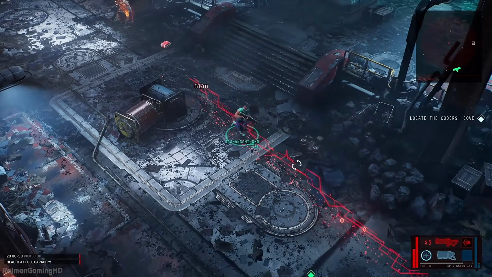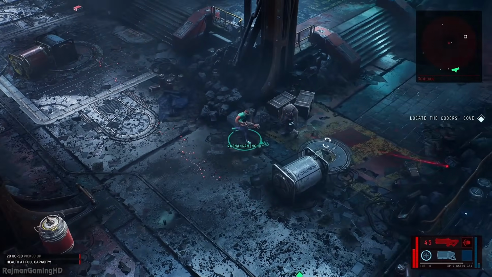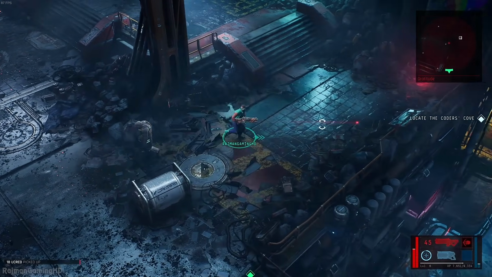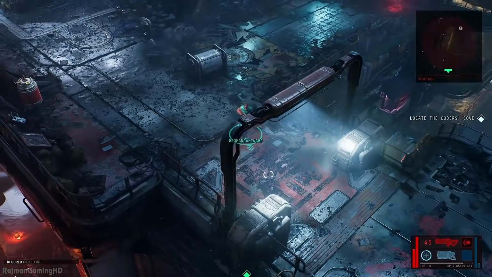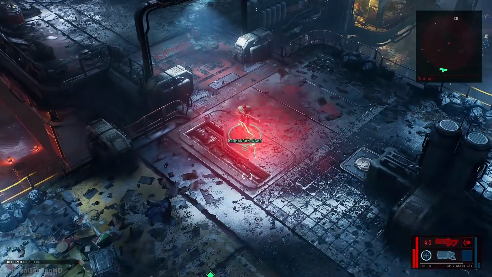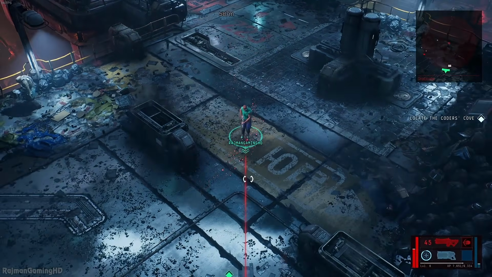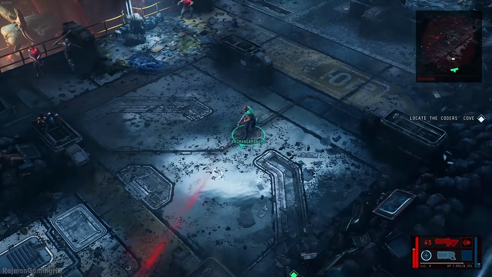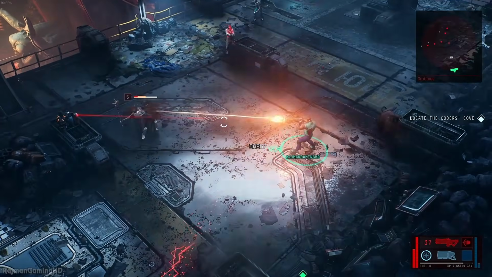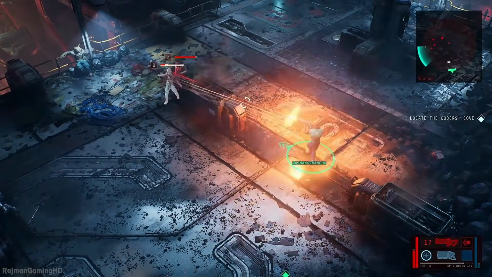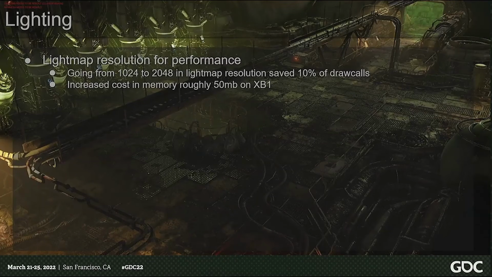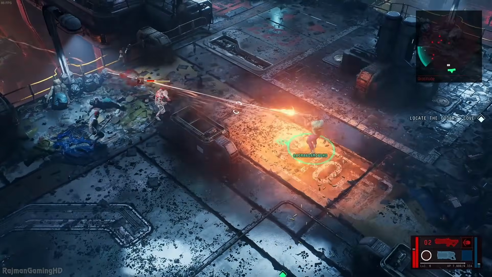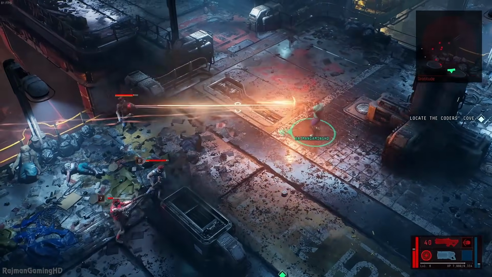It will only work if it's the same mesh, same material, and the same light map. So by increasing the resolution of the light maps, the system automatically auto-instanced more assets. But that also meant that they needed more light maps, which worked for them because they didn't use a lot of textures. So they gave us a clear idea. That increased the cost in memory by around 50 megabytes on Xbox One, and that allowed them to cut the draw calls by 10%. So that was really worth it.